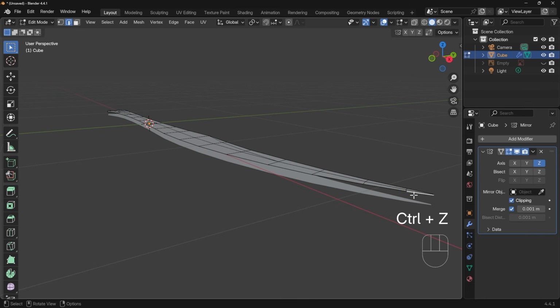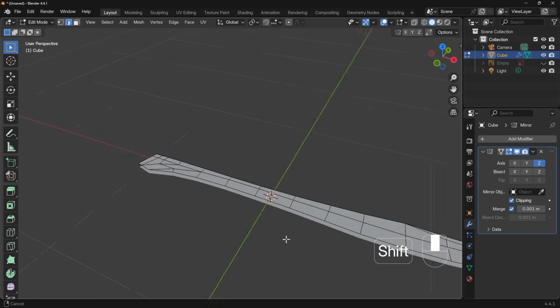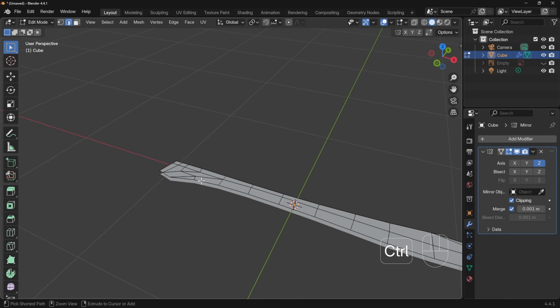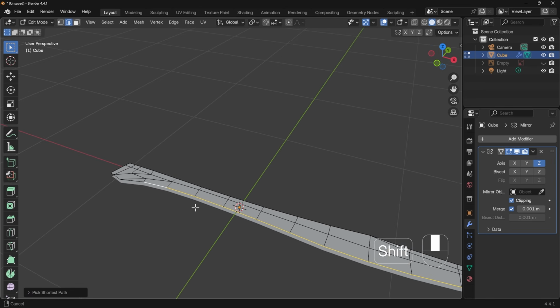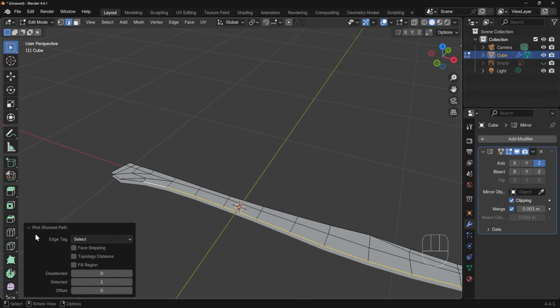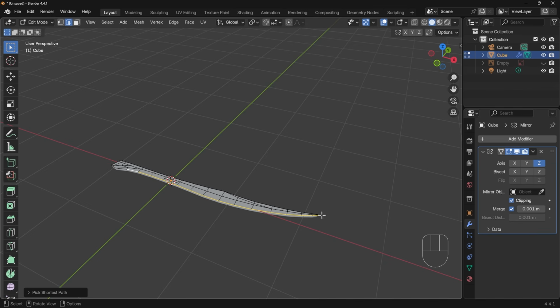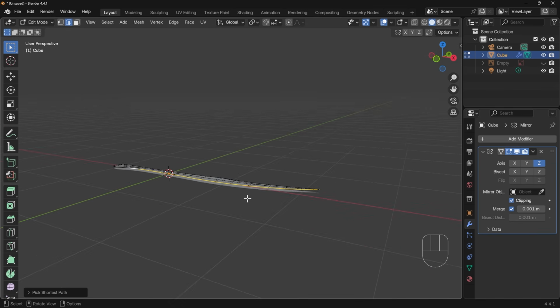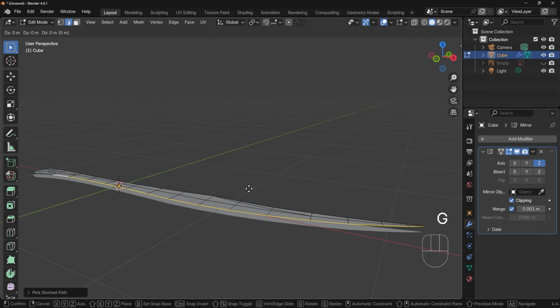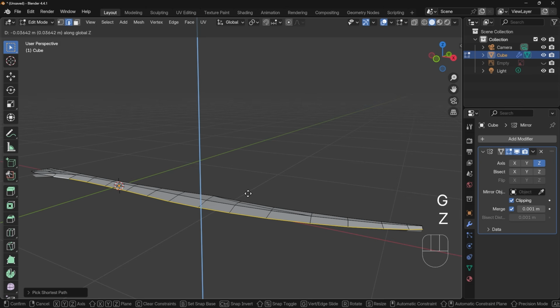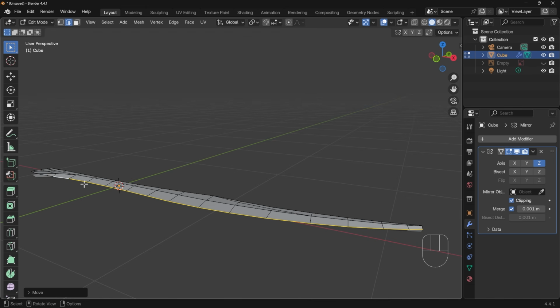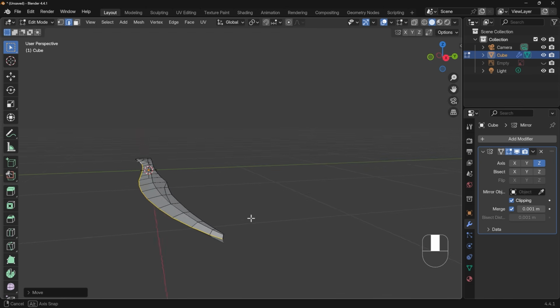So let's choose this edge from here, all the way down to probably this one here. I want a bit of thickness at the end there, but I can hold down Control and select that, and we'll take the shortest path between the two. You can see that, pick shortest path options here. So select the first one, Control select the last one, and I can press G then Z. So I'm just moving it down into the bottom one. So there's now a blade basically there.